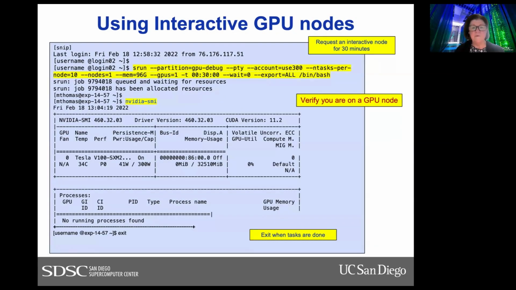Here is another one going for a GPU. And how do you know you're on a GPU? You need to be able to see the NVIDIA-SMI. And you want to make sure that you're on a GPU node before you try and run your code. So this is a little hint for you to be able to tell when you're on the GPU node.